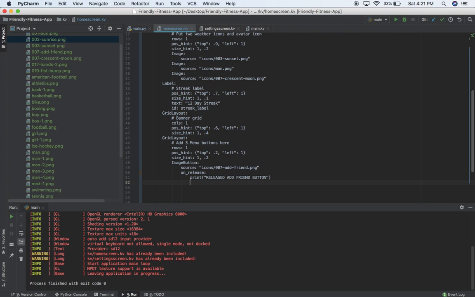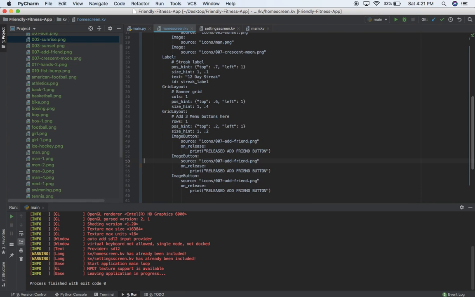Okay. So let's do the same because we're going to need three of these. We'll call this one football. Released football button. So I'm just doing this so that you can see how it works, and then behind the scenes I'll go through and actually fix this up to get the right images in there, and so you don't have to watch me do all that tedious work. And this one will do ice hockey. Okay, released ice hockey button.